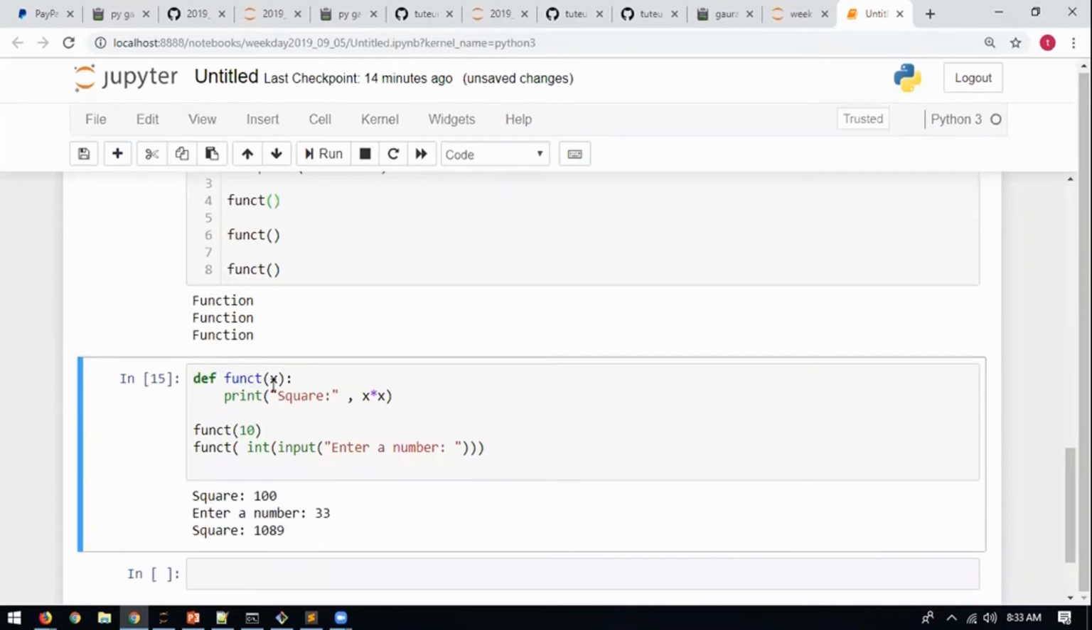First, it defines a function that takes x. So when it comes to line number 4, it says funct bracket 10. So it will jump back here and make the value of x as what? 10. Then it will say square 10 star 10 gives you 100. Then it comes back. Function finished, comes back.